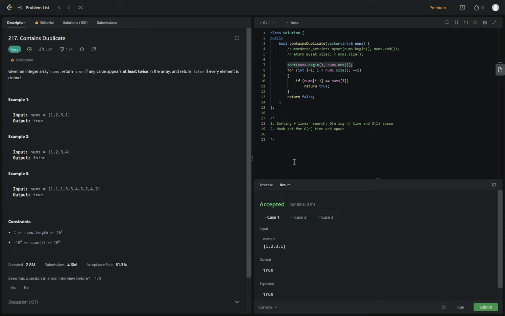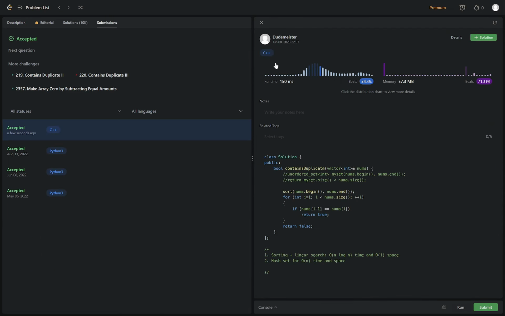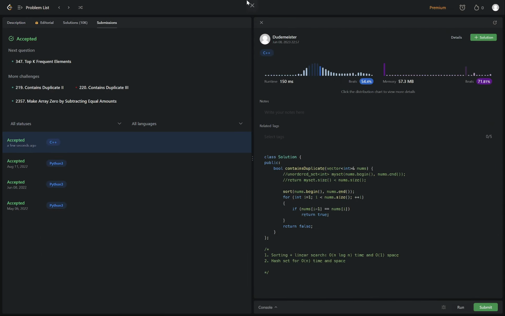So this is a nice little showing of the trade-off between time and space. And I think that'll be it. That'll do it. Let's go ahead and submit. I suppose I could have submitted with the other one too, but that's fine.